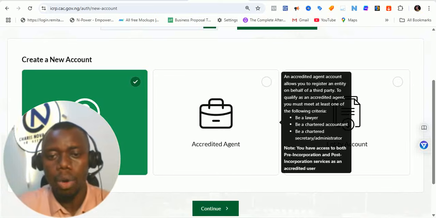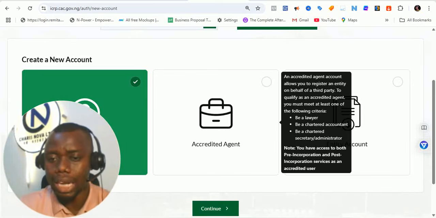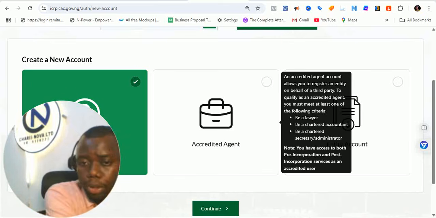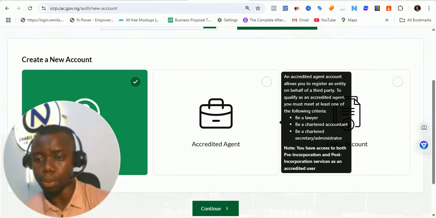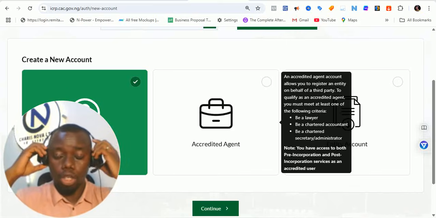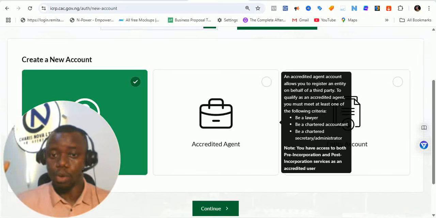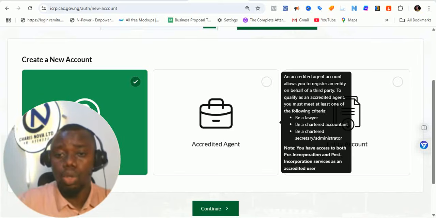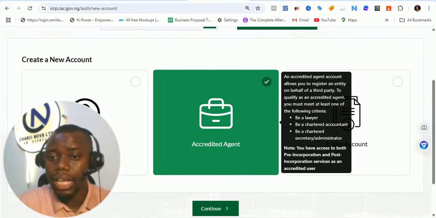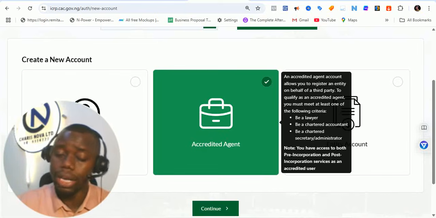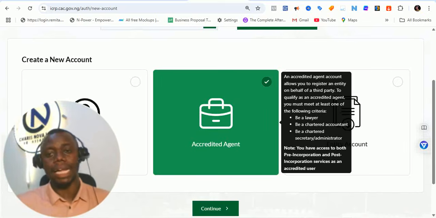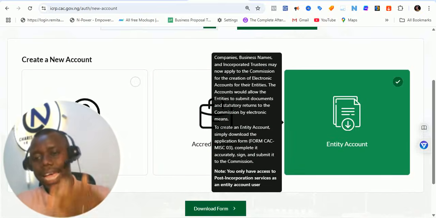Fine. Now for the accredited agent portal, you can see on the note part it telling you that you can have access to both the pre-incorporation portal and the post-incorporation portal. So that means you can function on both ends for the accredited user. But for the accredited user, you need to be a chartered accountant, a lawyer, or a chartered secretary or administrator. So if you are none of these, then you will not be able to carry out any post-incorporation process. But this is the beautiful part, and that's the option I'm sharing with you today, the entity account.